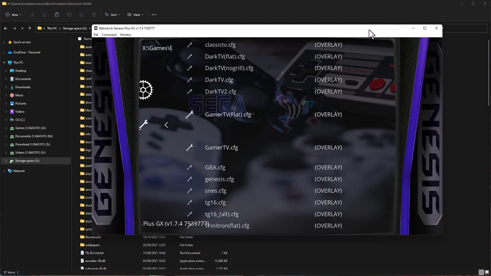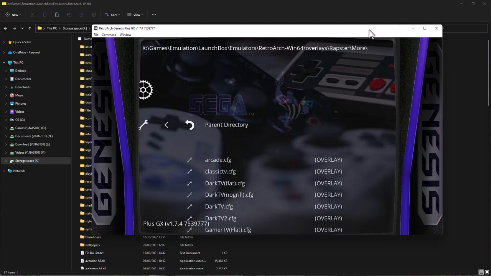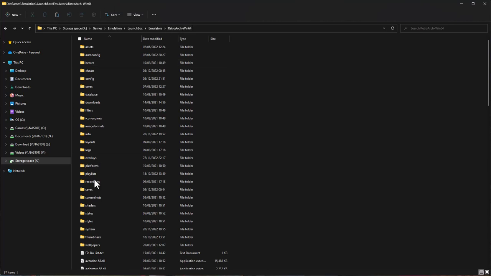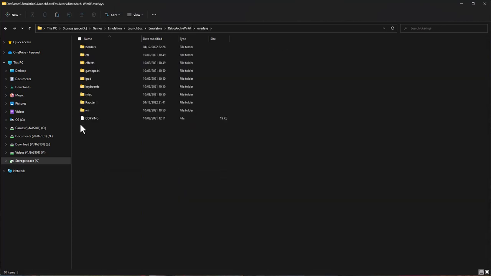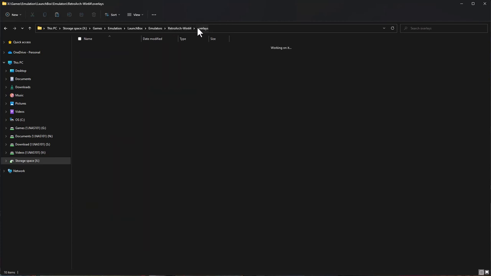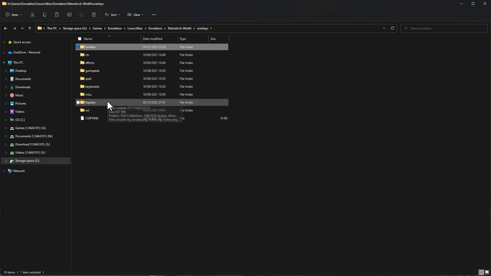So if I come back up, there's a folder here. If I come back to the top level, you can see at the top here, within the RetroArch folder, there's a folder called Overlays, which you can see here. So you've got all the default ones in here. Looking in Borders, there's a whole bunch in here already. I've been through and I've actually found a few more online, which I've put into this folder here. And what I'll do is I'll put a copy of this on my Google Drive and put a link in the description if you want to grab this as well.